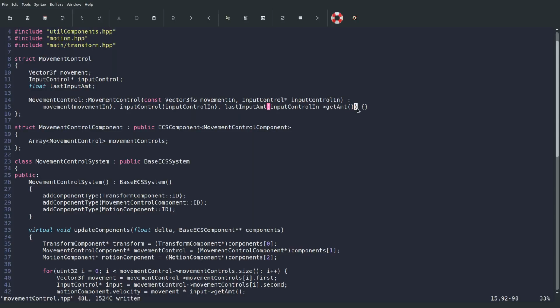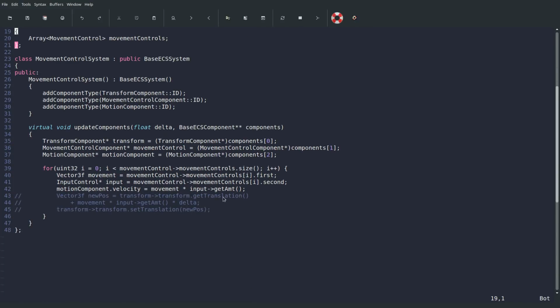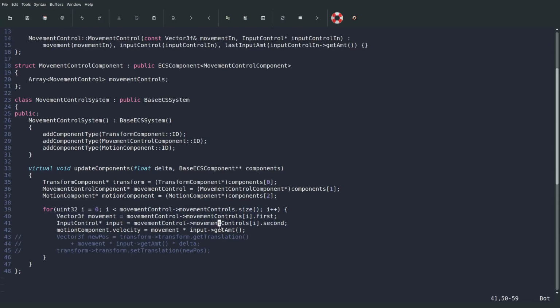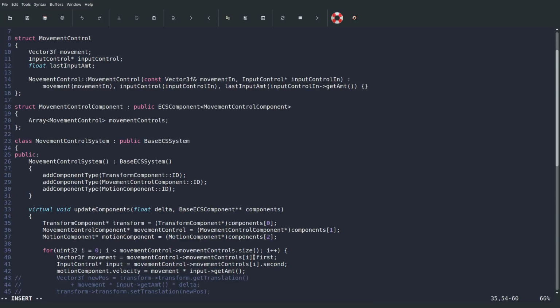So we start off our movement control with knowledge of what the last input amount was. And this also makes this logic right here a little bit easier, because now we can say movement controls sub I, we can say dot movement, and this can be dot input control. Though, yeah, the name works. It works.